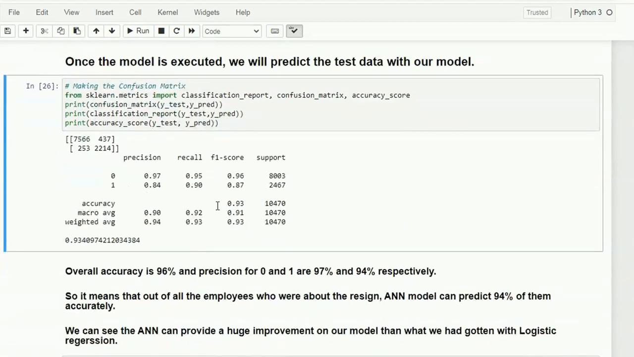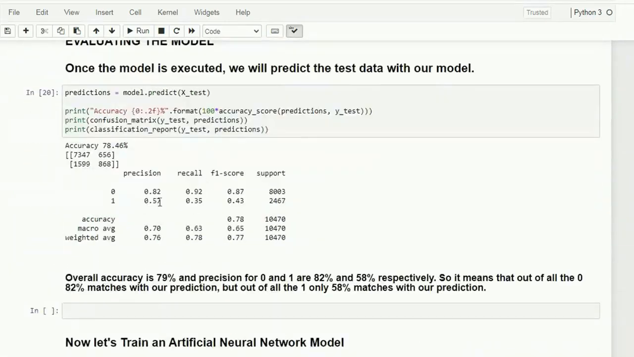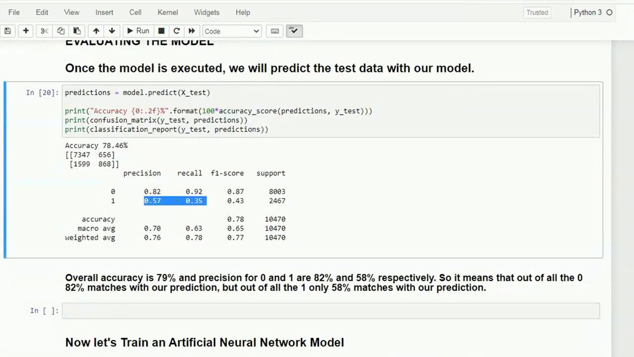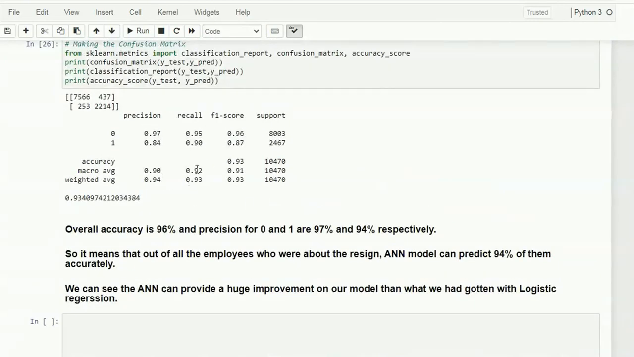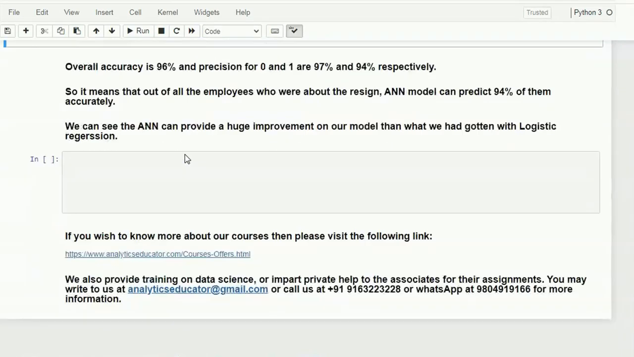See, it has given me a significantly better result. My 0 has gone up to 97 and 95, whereas 1 has gone up to 84% and 90%. So overall 93%. Now I'm pretty happy with my precision and recall for 1. Earlier you can see over here it was only 57 and 35%, a very low number, but now it has gone up to as high as 84% and 90%, which is pretty cool. So this is the power of artificial neural network.